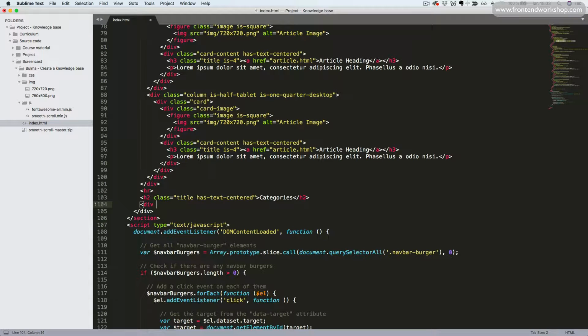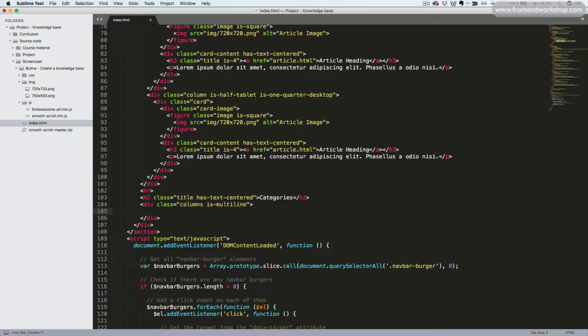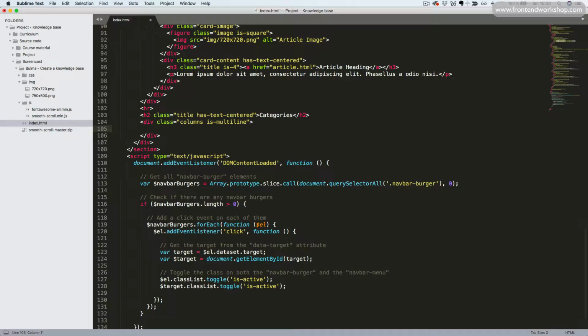Then we'll establish the wrapping element for our responsive grid, a div tag with the class columns, and the modifier class is-multiline. Just like before, we need to add this class so the columns will wrap on multiple rows if there are too many to fit on one row.